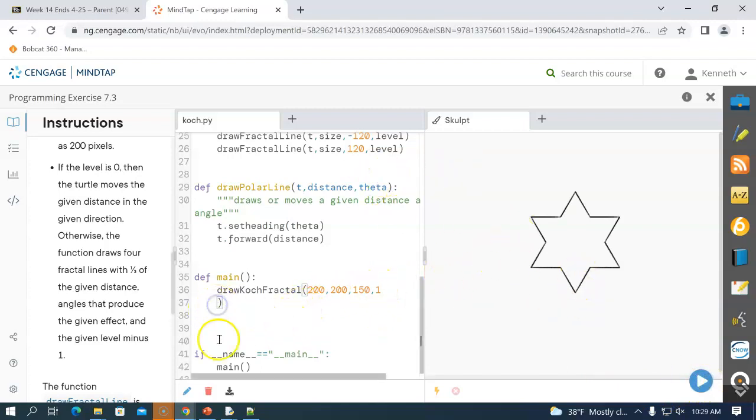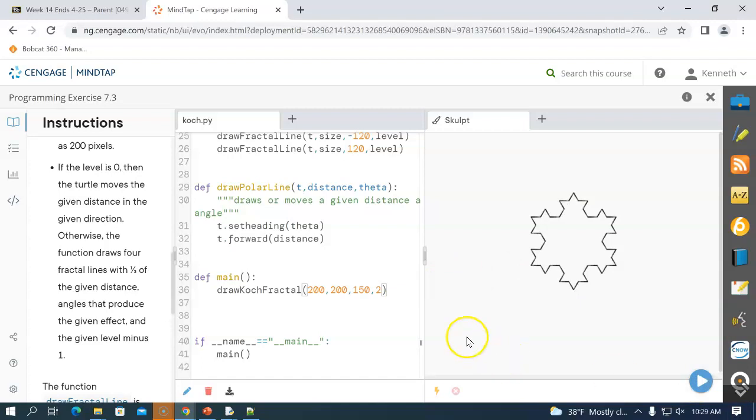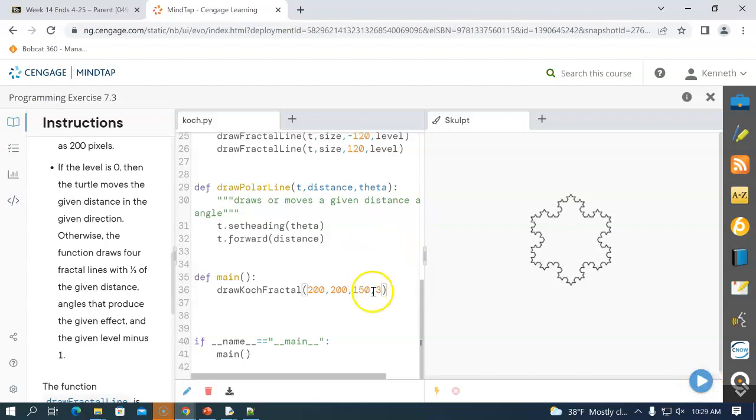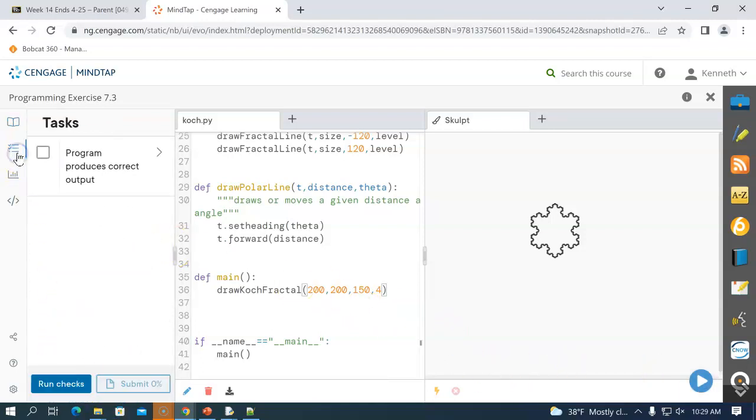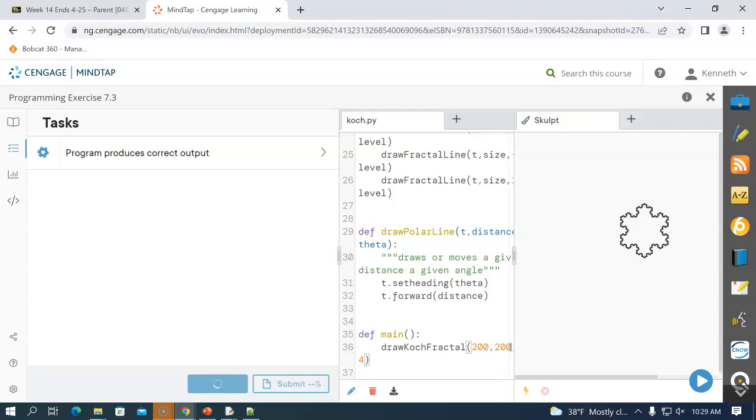Oh, man, we're getting something weird. So we're not quite there. We've got something not quite right. But it's interesting what it's doing. So level 2, level 3, and level 4. So we need to do a little bit of tweaking. And in fact, I suspect if we come over here and we run our checks, let's see what it does. It may give us a hint on what kind of issues we're having or what might be wrong.